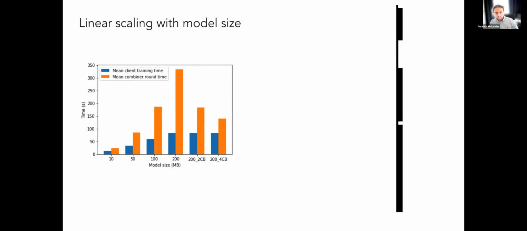And as you can see, and this is completely as expected, it increases roughly linearly, a little bit worse towards the end, as the model size grows. And this is what we would expect because the communication and aggregation costs should increase roughly linearly. It's a linear increase in the amount of data we need to transfer. Here I think we took 40 clients in total, connecting to a single combiner.